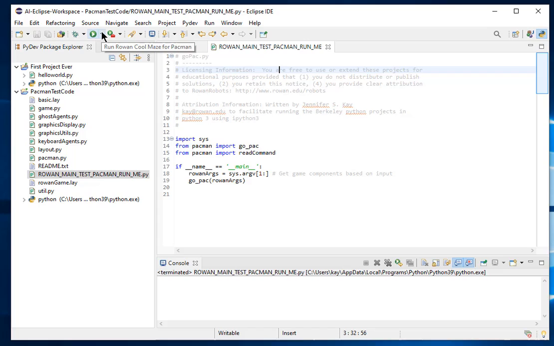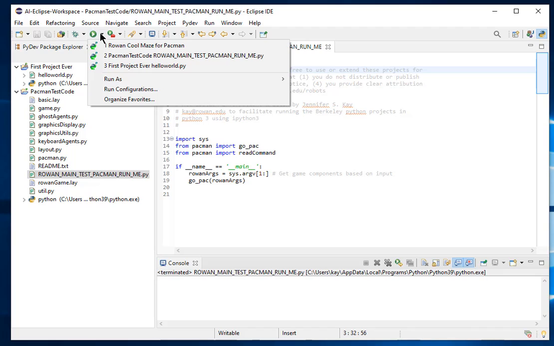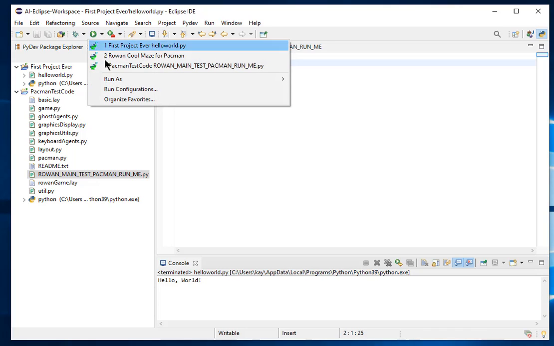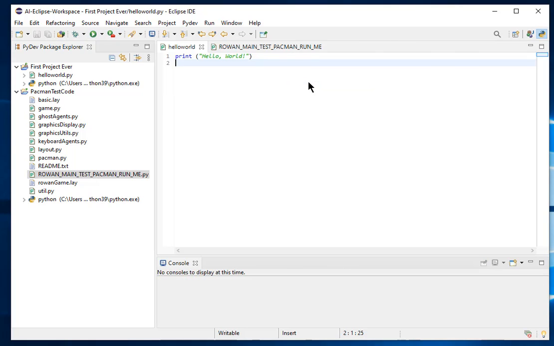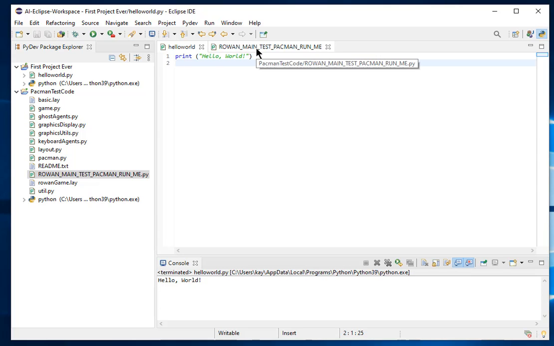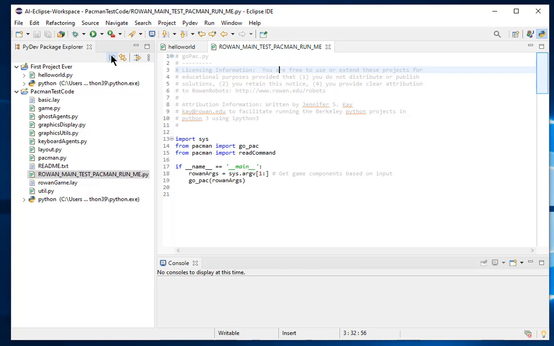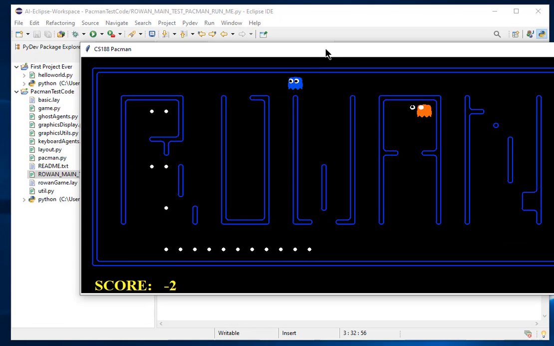But now we have a bunch of run configurations. If I look up here, it says I have two choices now to run. I can run Rowan Cool Maze for Pac-Man. I think it pushes whatever is the most recent run up to the top of this list. But I also have a couple of other configurations. So I can run my Hello World program. Even though I don't see the hello world, it's still running it. Or I can click on hello world, and if I say run as Python run, it will run it. But I can also click on run configurations, run the Rowan Cool Maze for Pac-Man, and bing, bang, boom, we get that. Cool, huh?